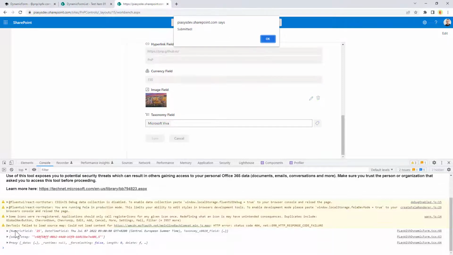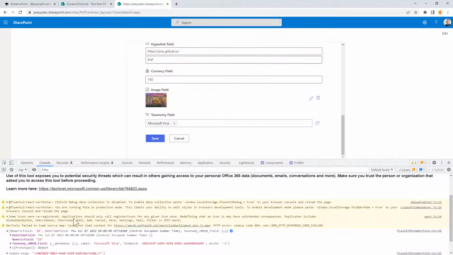And we can see in the console log that we have the properties that we changed in the current item. So the numeric field, the date time field, and the taxonomy field. And we can update that item and we get back a confirmation of the update.